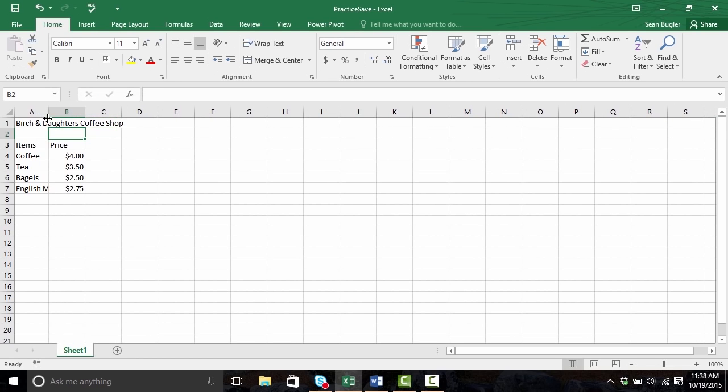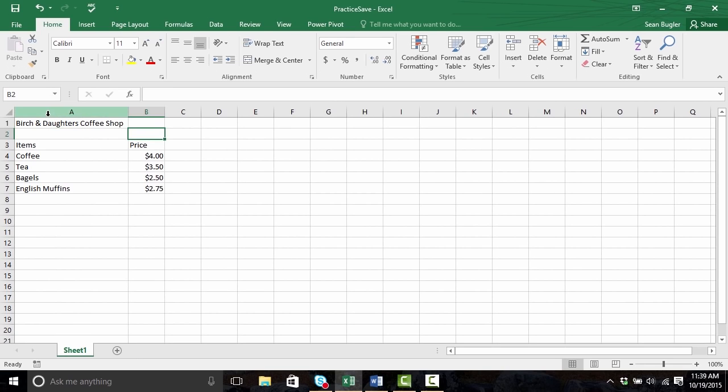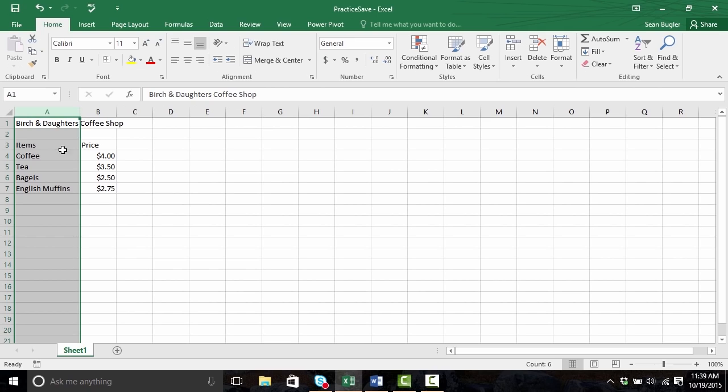Additionally, what I could have also done is find the border and double click. Now you'll notice it went a lot farther, and this is because of Birch and Daughters Coffee Shop field here. It auto-expanded to the widest value inside of that column. So depending on the way that you're trying to expand it, this might not necessarily be the way that you want. I think this is a little far, personally. So I'm going to readjust so that it allows English muffins to show without being too big.